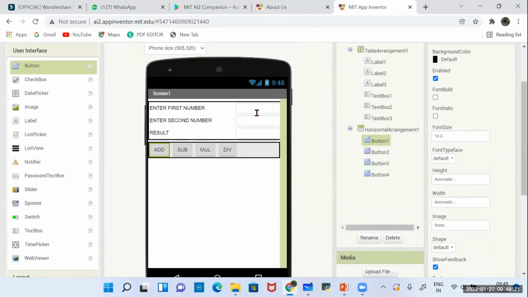Whenever user enters his first number, enters his second number, and when he clicks the add button, the result will appear over here. Or if the user enters first or second number, when he clicks multiply button, then the result will appear over here. So this is how my calculator works. So teachers, this is the front part. Front part means this is the front end.